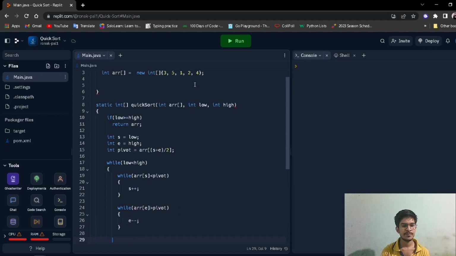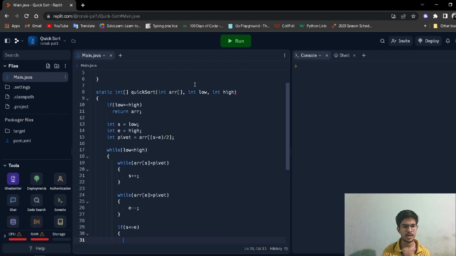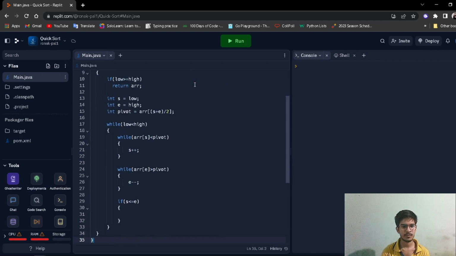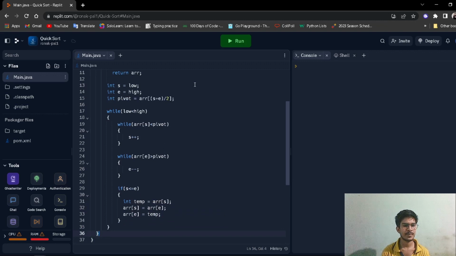Okay, now we'll give a swapping condition. If s is less than or equal to e, in that case we'll swap. The swapping is the same as before: arr of s, and arr of e is equal to the temp. That will be the same as before.